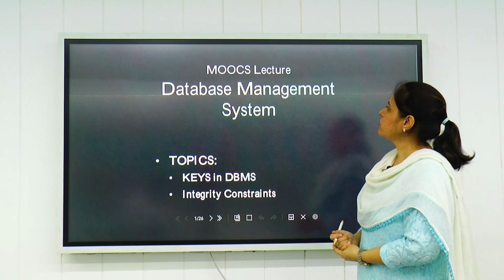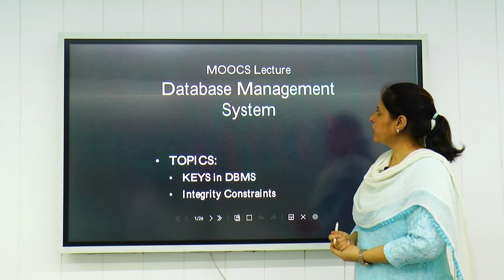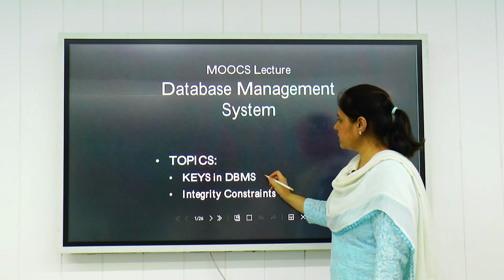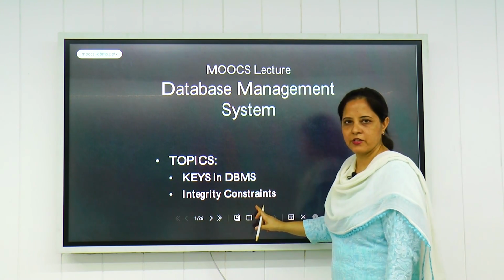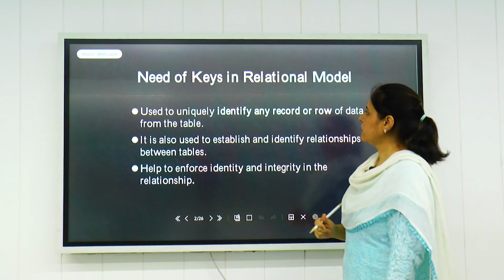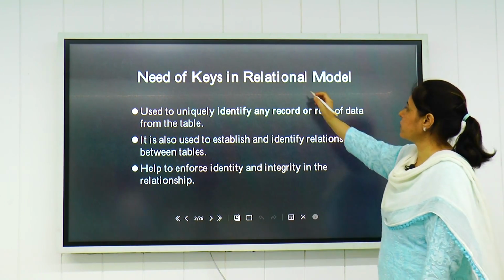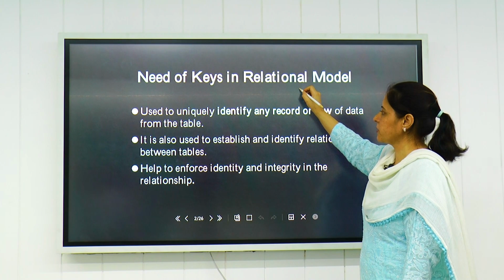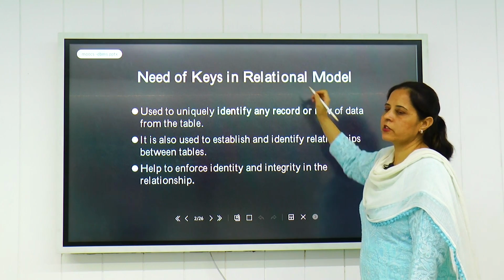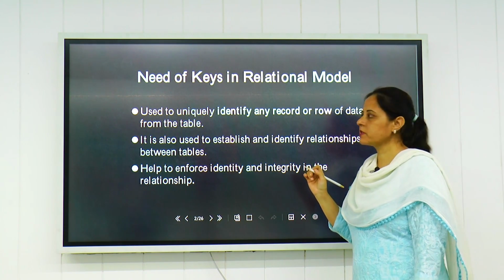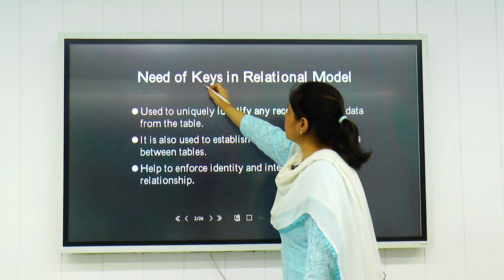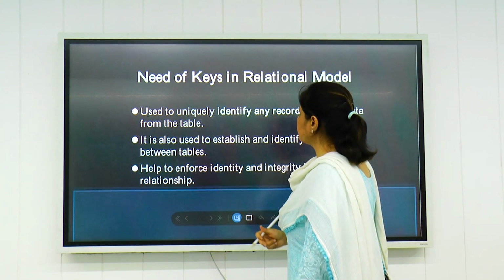Hello. The topic I'll cover in database management systems is keys in DBMS and integrity constraints. Why do we need keys in the relational model? This is one of the models we have in database management systems. Here the word relational refers to the table. So what is the role of a key in a relational model?